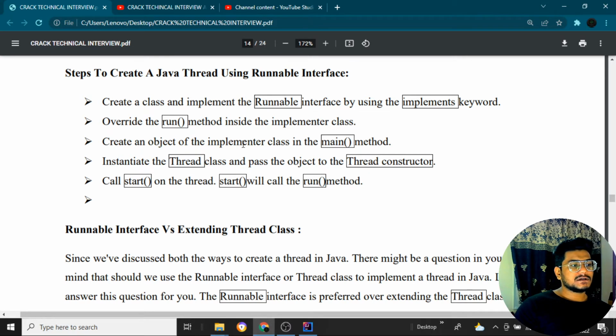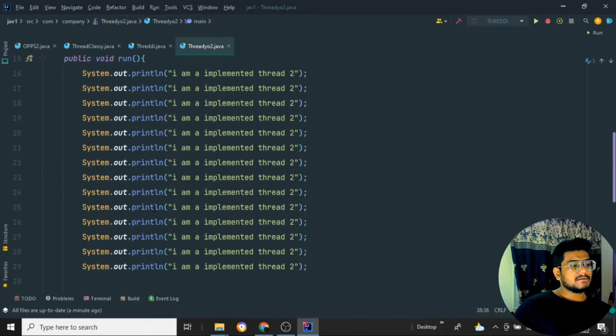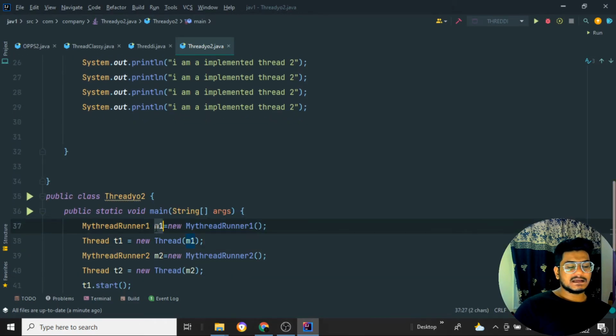So we are creating the object of the implemented class. The implemented Runnable class we have created, we need to pass that object inside the Thread constructor. So this means nothing but this one. We have created m1, a MyRunnable interface object, and I am passing that m1 into the thread. Again m2 is implemented, and we pass m2 into the thread.